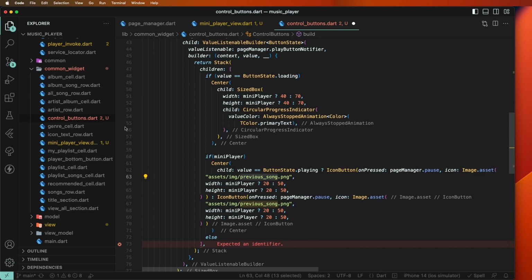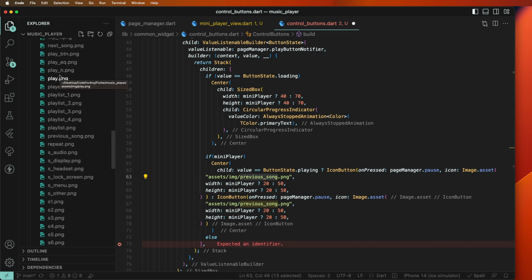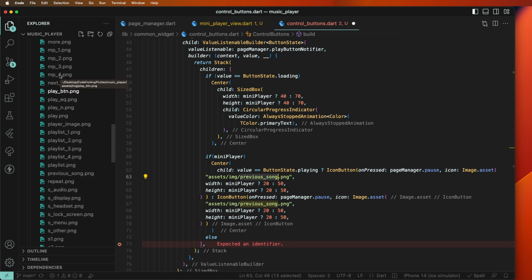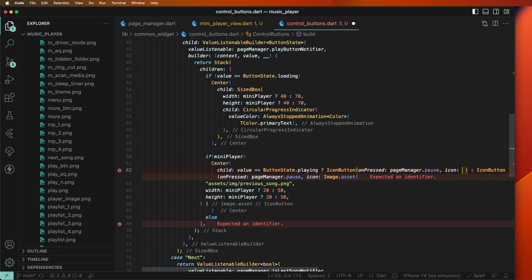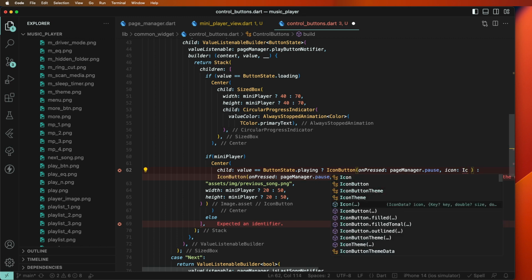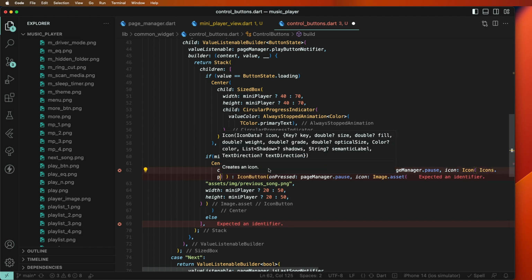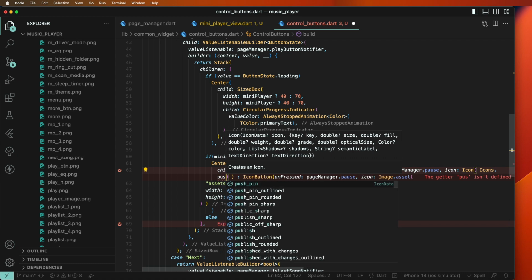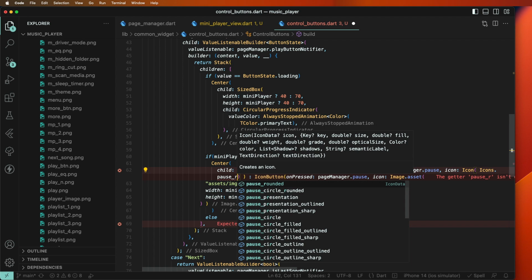Now need to change this icon's image, you need to change yours. Need to find out the push image to insert, not available. Use here the icons. Set this here the icons dot push around it.